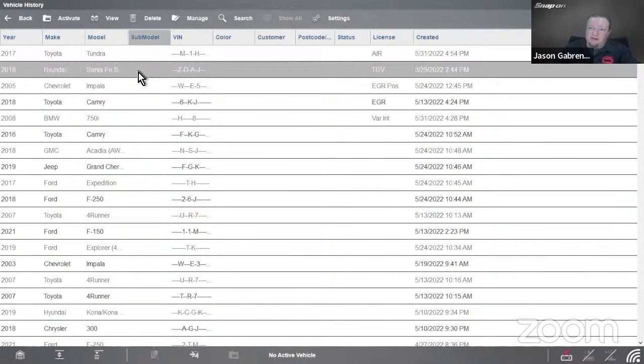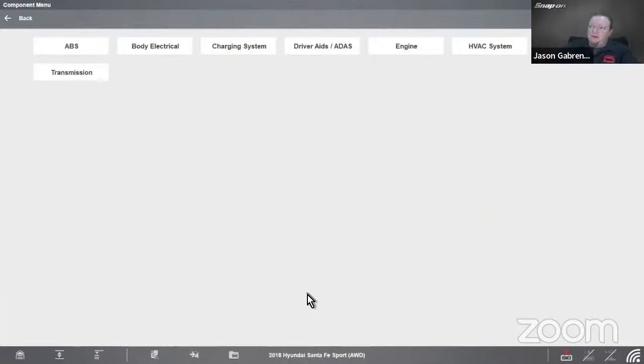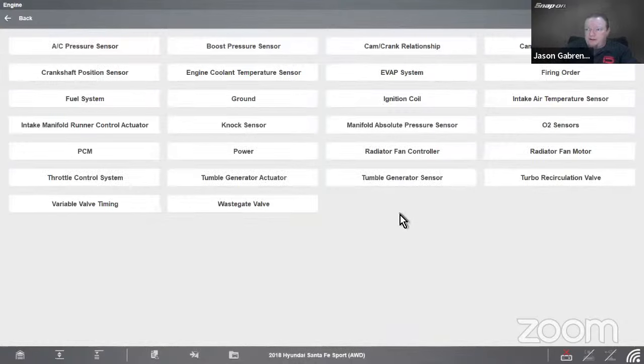Next one, we'll look at this Hyundai Santa Fe, which has the tumble generator system. So that's in the engine system as well. Tumble generator actuator, tumble generator sensor.